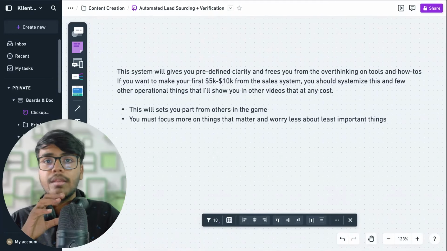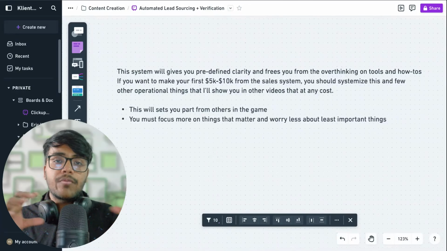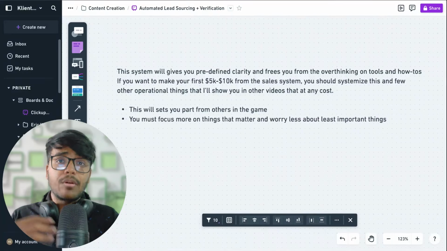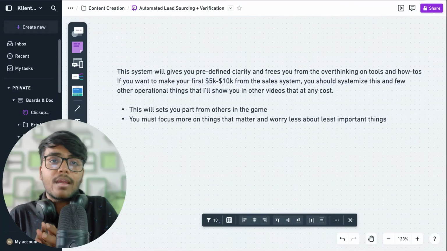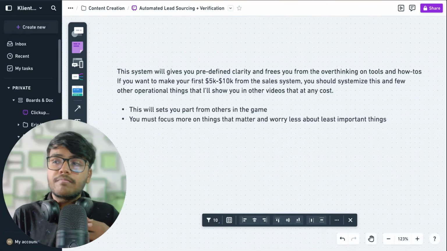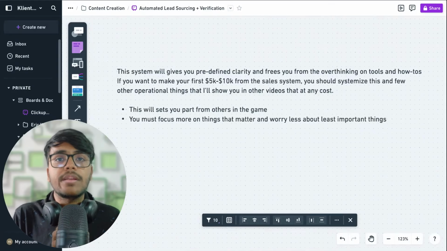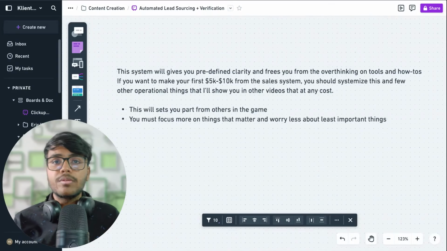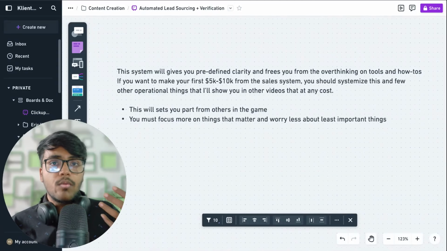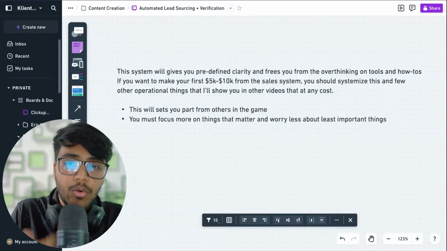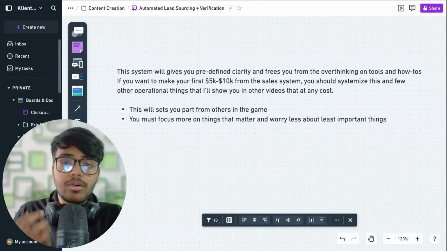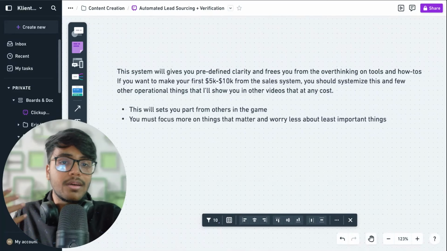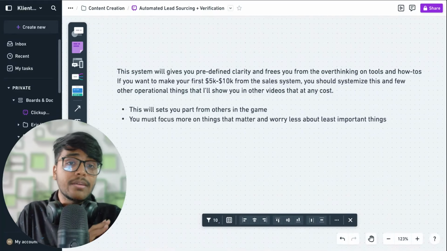If you start thinking along that line, it will easily take up 4, 5, 6 hours. I was in that lane before I created any system. Whenever I had to source leads and verify them, I spent 3, 4 hours on that. But after the system, I don't need to think about that. Whenever I have to source and verify leads, I always rely on this system. So if you really want to make your first 5K, 10K from the sales system, you should systemize this and a few other operational things that I'll show you in my upcoming videos.